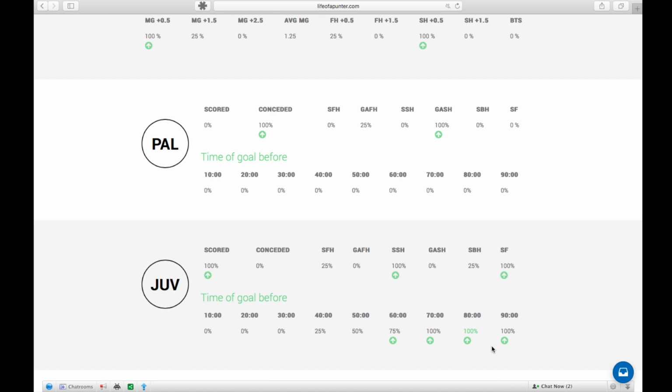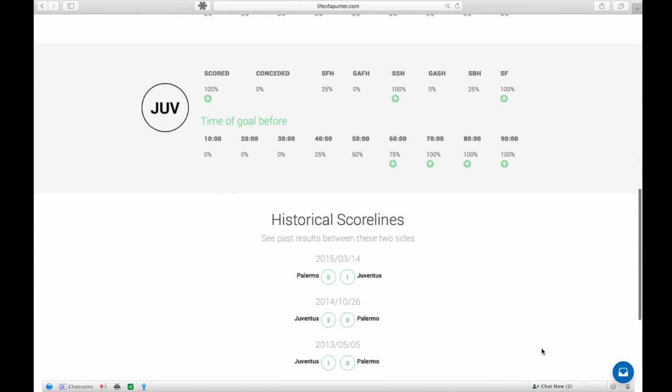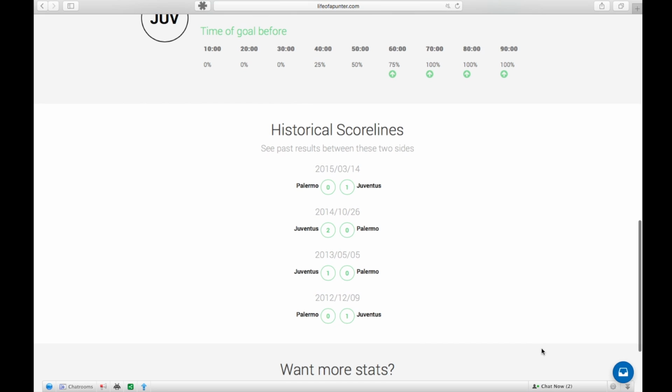Scrolling down the page even more, you can see the historical score line, so you can actually see what the final scores were in each of the past 3 seasons.